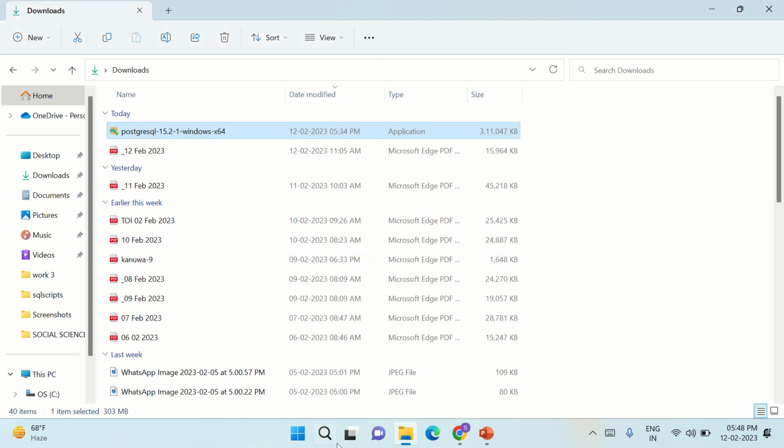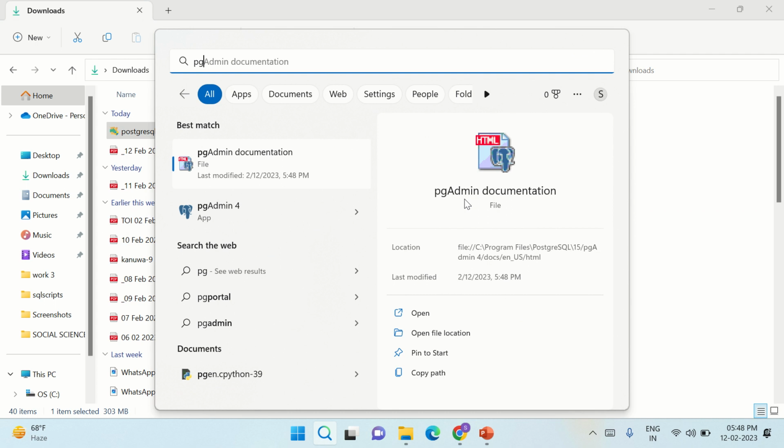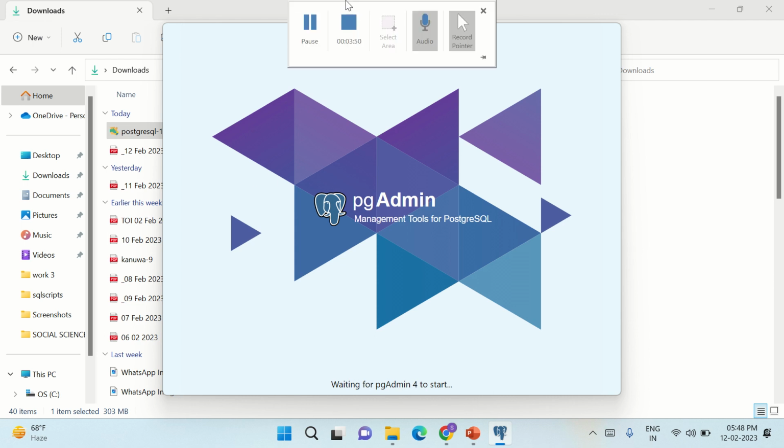And now as you search here for pgAdmin 4, it will open right now here. So this is the startup interface for PostgreSQL. So this is how you can install PostgreSQL on your machine.